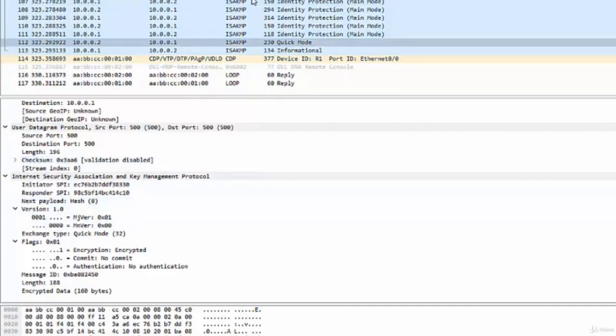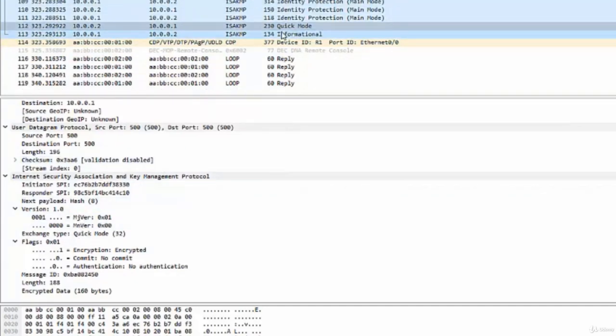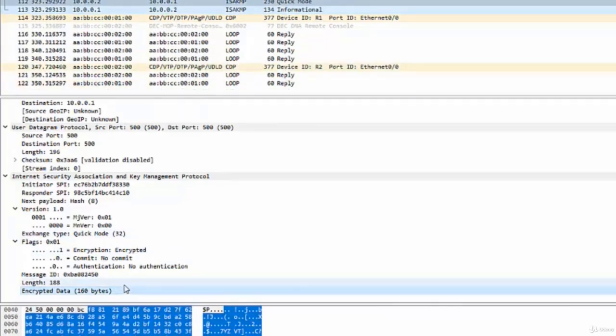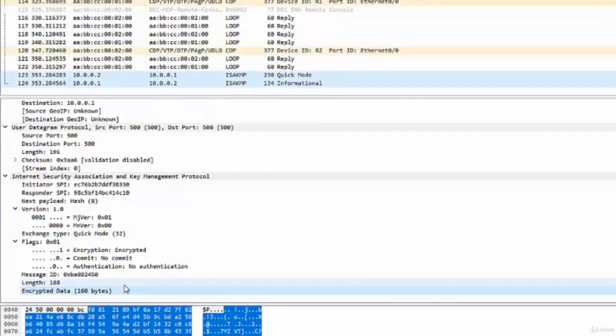However, because this is after phase 1 keying was established, the message will be encrypted with SKEYID_e and hashed with SKEYID_a, and that's why we are unable to read it. But the device would be able to interpret it. We will discuss more in the next lecture.